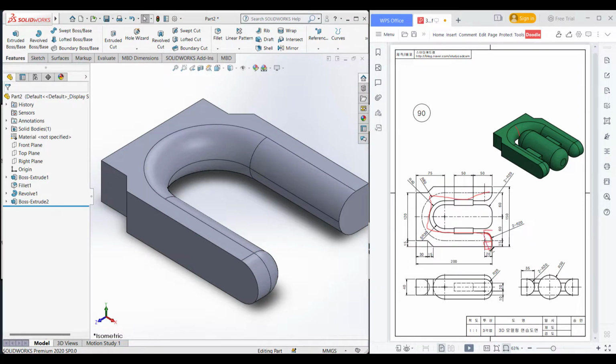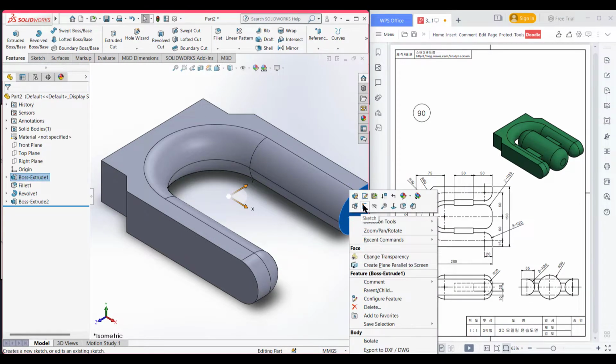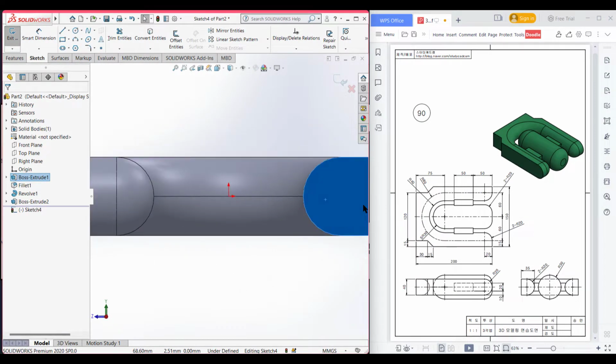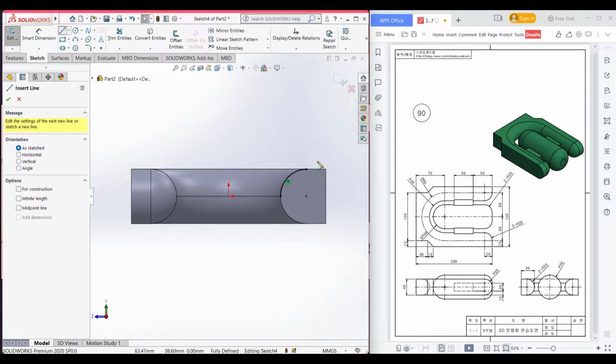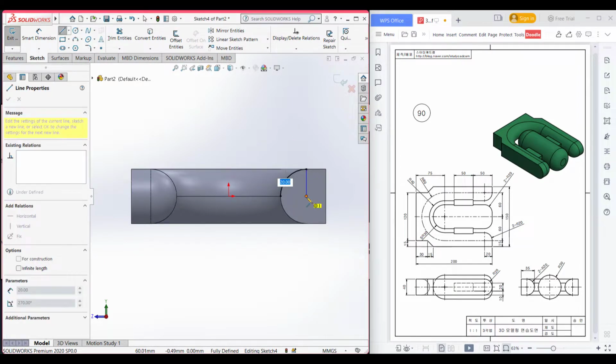As we have drawn this part on this side, it also has the same part on the other side. So I will do the same thing again. I will select this face, now sketch, now normal to it, now select a circular path, now convert entities, now select the line and close the line. Now press OK.